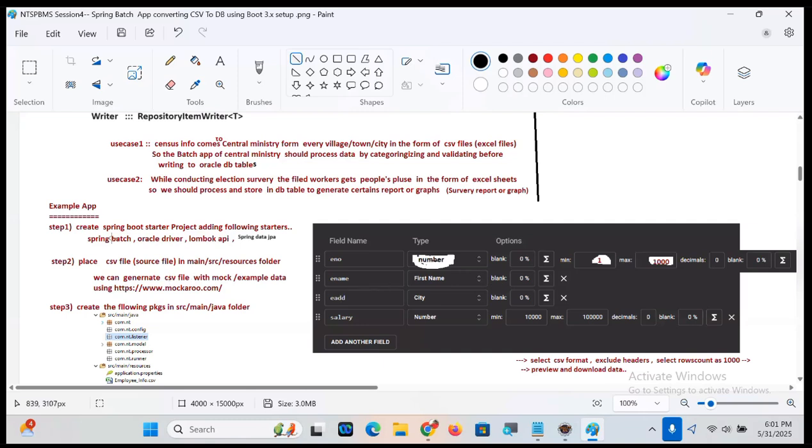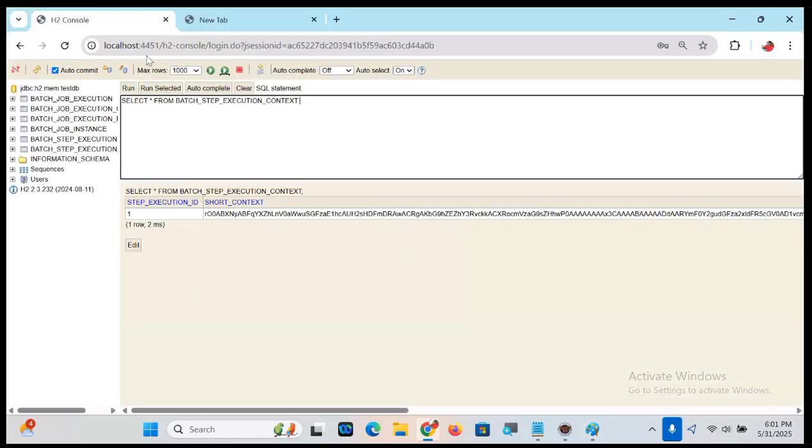But how to get the CSV file data? That's the source, na? We have a tool, guys. What is the tool? Mockaroo.com. Let me get into Mockaroo.com.